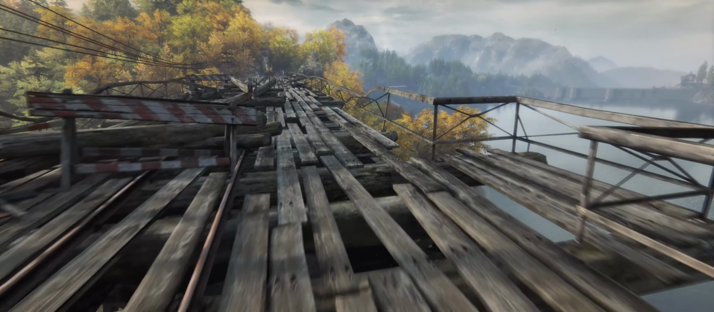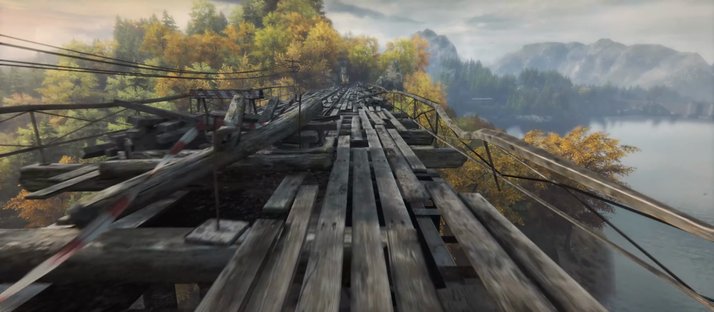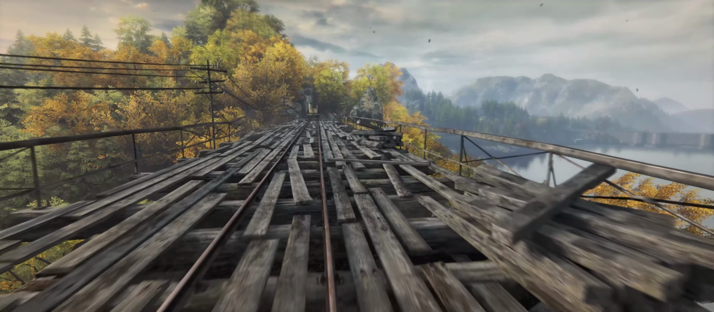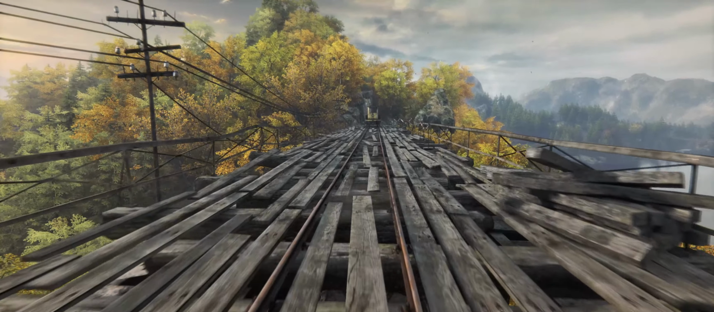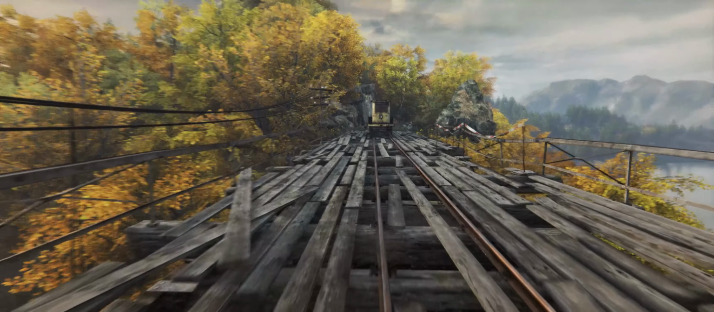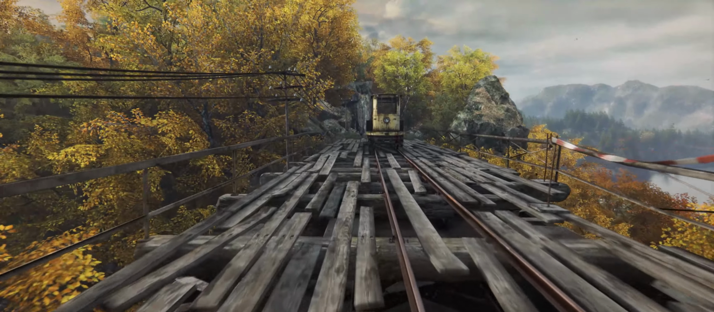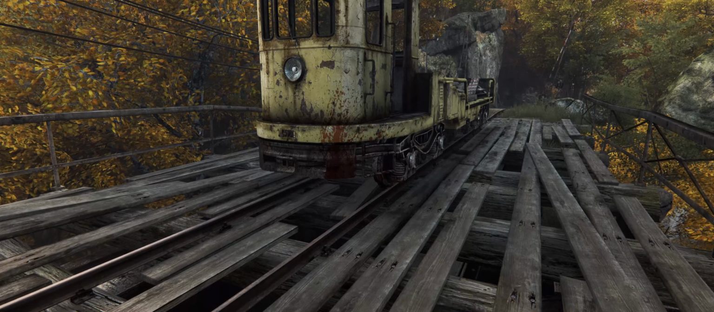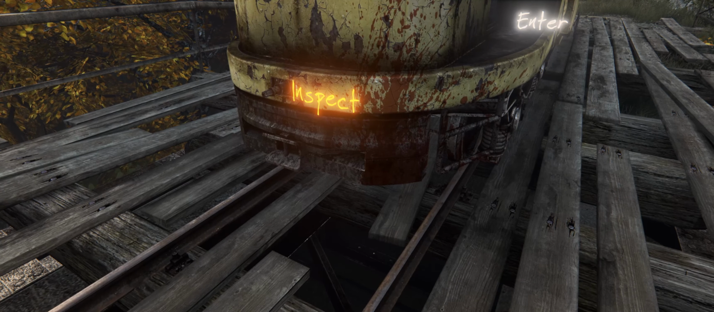I'm not supposed to go across the bridge, but it's the only way we can get to where we're going. So this is where we're going. There's a train or some kind of vehicle on the tracks here. Let's take a look at it. Oh, music. Oh, hello. That hit something.